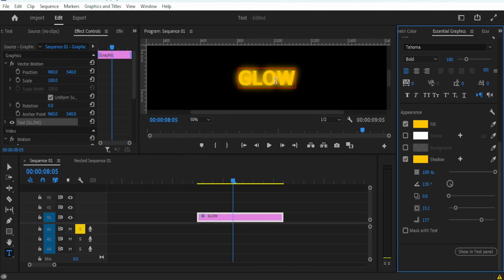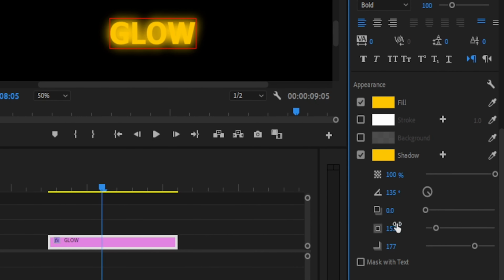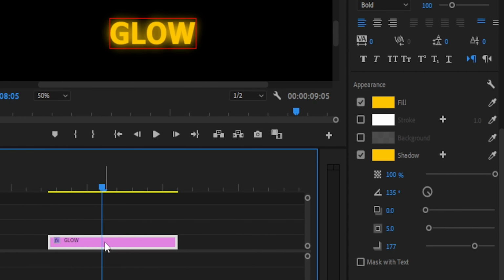If you see here it's over glowed, then you can change the size from here. Like if we set it to 5, then it will be fixed. That's the easy process for glowing text.